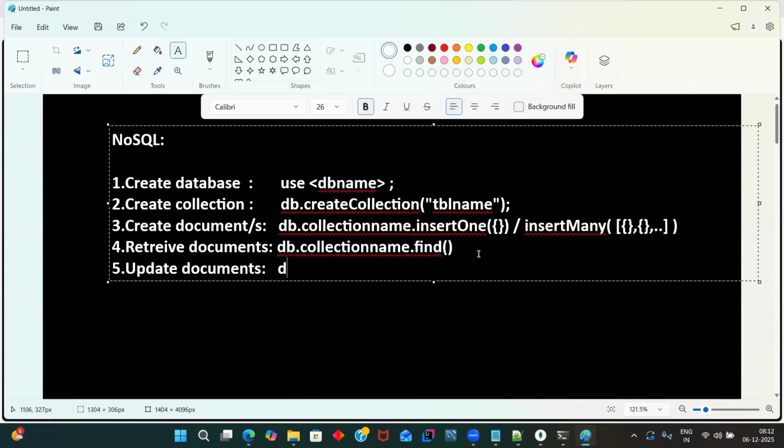Here again, you should say db dot collection name dot, and there's a method. The method name is findOneAndUpdate, with capital letters O, A, U. I'll show you how to use this syntax during practice. But the method name is findOneAndUpdate. Nothing but we are finding one document and giving new values for it. So this is the method name.